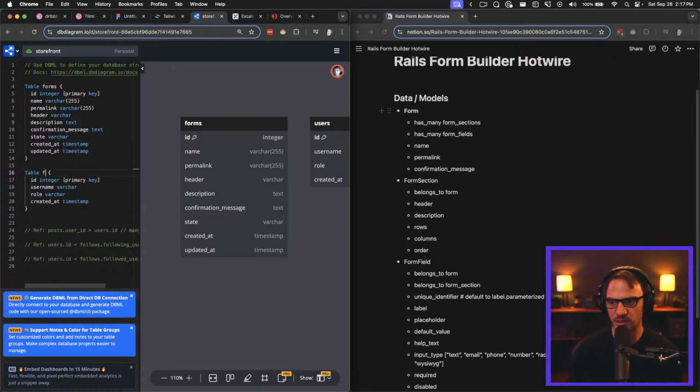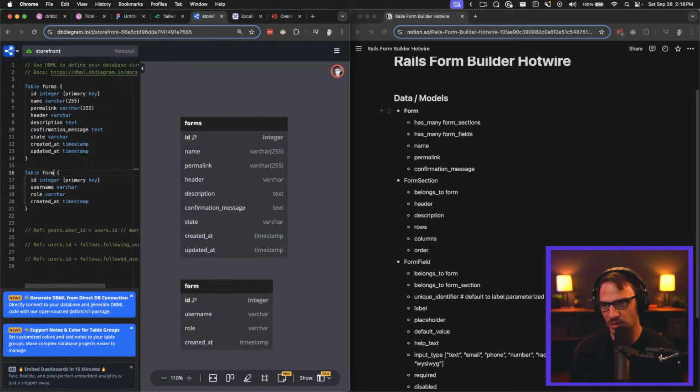We need our form section. We probably should have our user and tie the forms to a user and do all of that. We're not really worried about authentication in this. I am very eager to explore the new authentication in Rails 8, so stay tuned for some videos on that coming in the near future. Okay, so we need form sections.